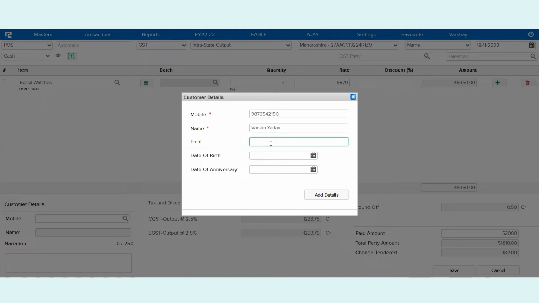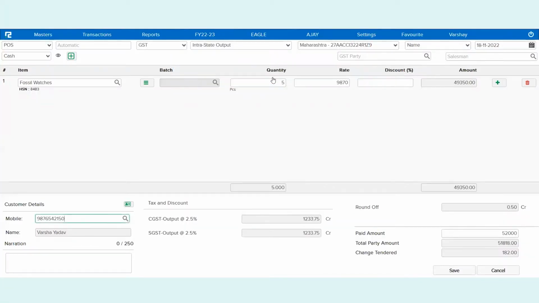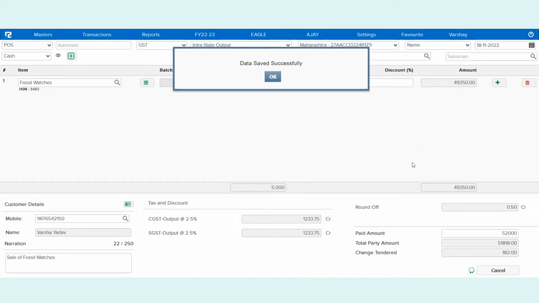So these are the optional fields. In case I want to update it, I can just update my email ID, DOB, date of anniversary, anything. These details can be updated over here. And we just click on add details. The customer details are saved successfully. Now over here, I will give the narration as sale for fossil watches. So I am good to go with the submit button. I'll click on save. And my entry will get posted successfully in the financials. So over here, my data got successfully saved and I just need to click on OK.